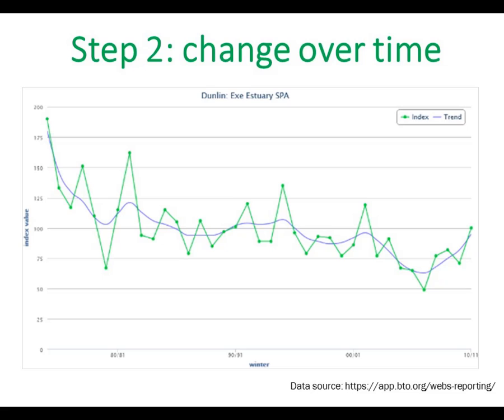Step 2 looks at change over time. The data used to classify the Exe Estuary SPA date from 1985-86 to 1989-90, meaning plenty of time has elapsed for numbers to have changed. We use monitoring data such as that from the Wetland Bird Survey, or WeBS, to assess this. The example shows a trend generated from WeBS data indicating an apparent decline over time.